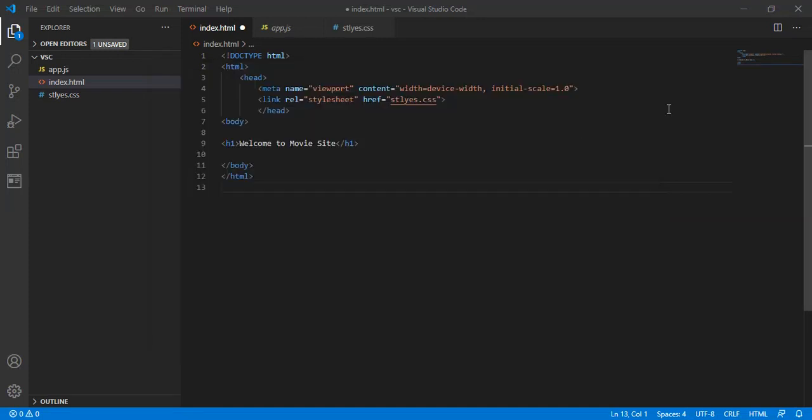Okay, beginning this site. Now I need to create a link to another sheet. I'm in Visual Studio Code. So how do you link your HTML page to a CSS sheet? Quite simple. Link.